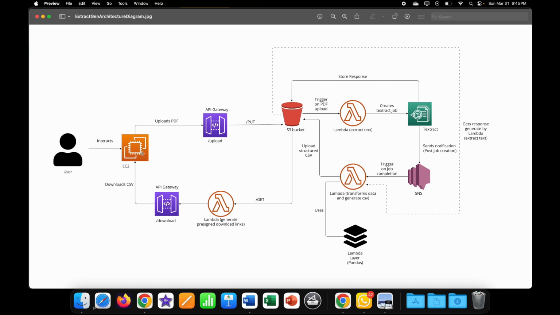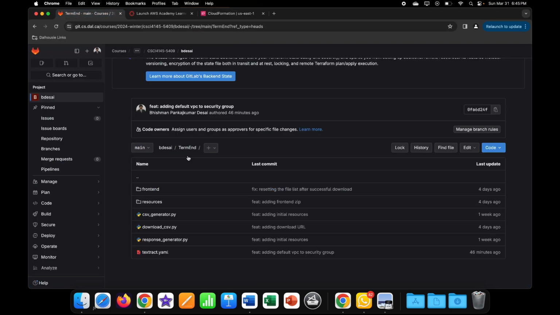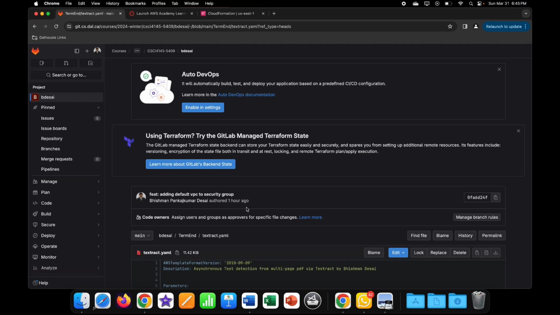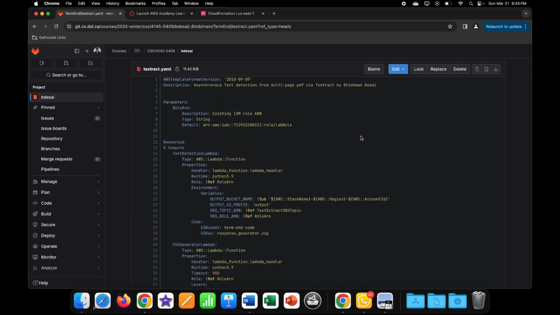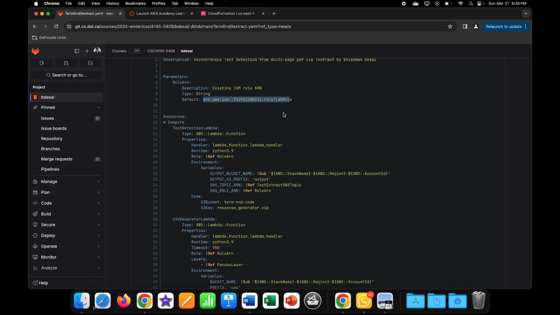So I have provisioned all of my resources using CloudFormation, and now I'll quickly go through the CloudFormation script. So this is my CloudFormation script. It takes a parameter, which is a role parameter, and I have set a default role, which is the lab role. Now let's take a look at all the resources, starting with the compute resources.